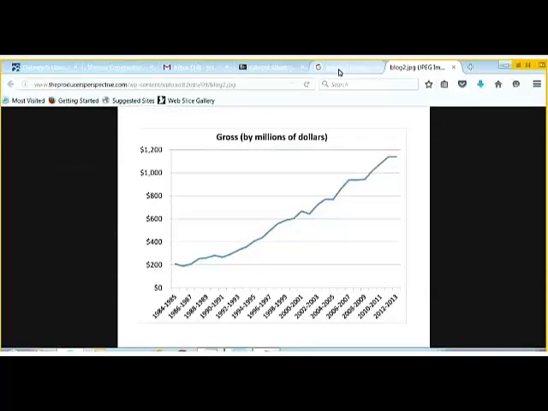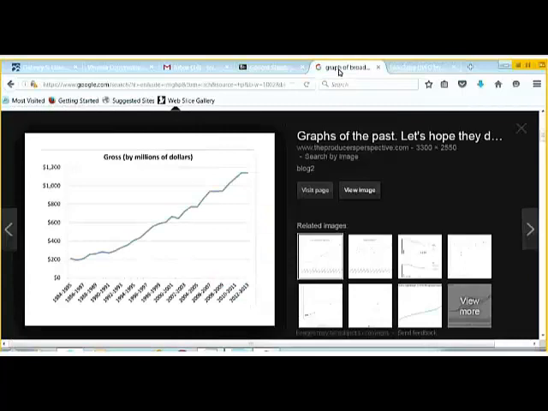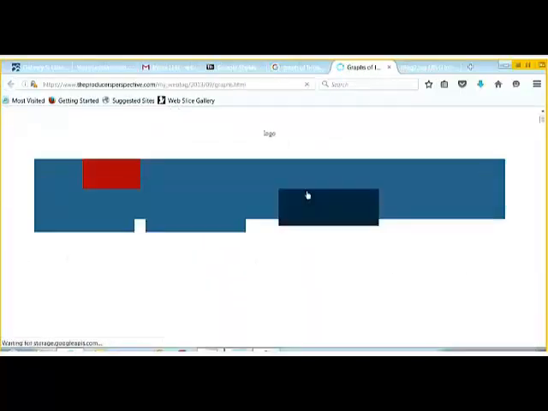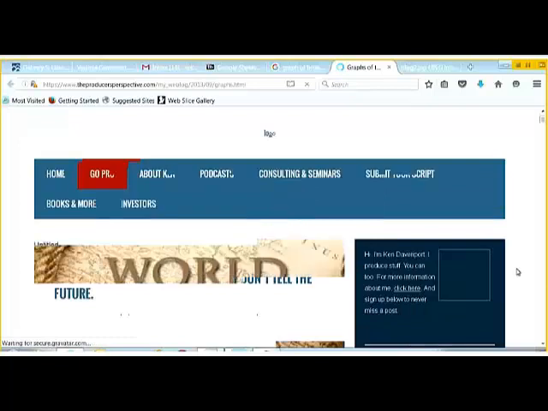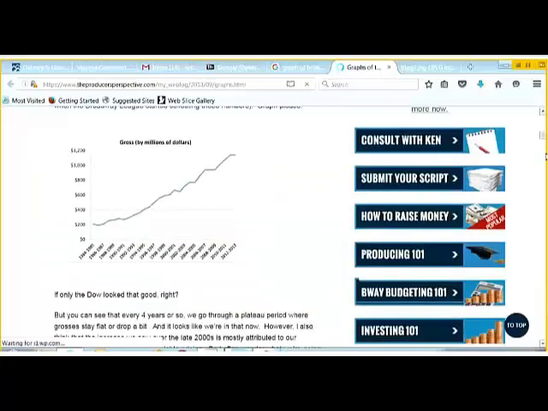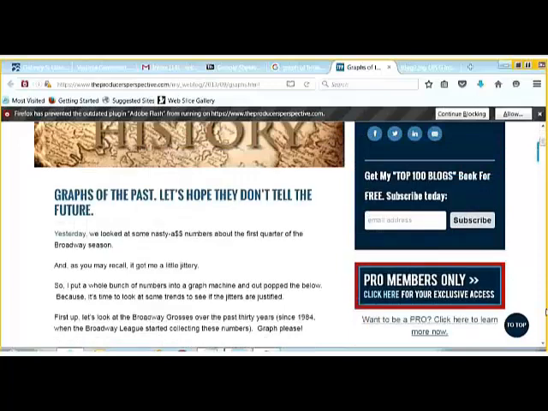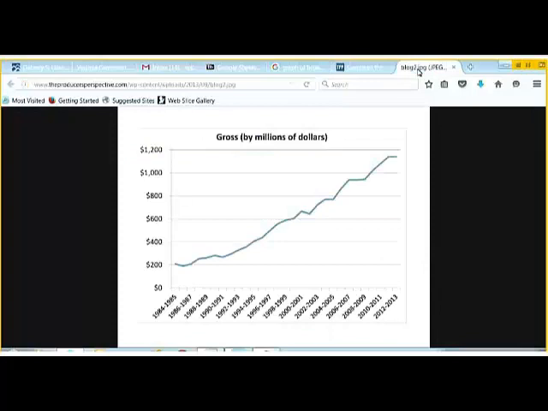So apparently this is a graph of the past. It's something to do with, I don't know exactly. Let me go visit the page and see what it is. Okay. Let's look at the Broadway grosses over the past 30 years. So that's what it is. This is the amount brought in through Broadway shows starting in 1984 to 2013.